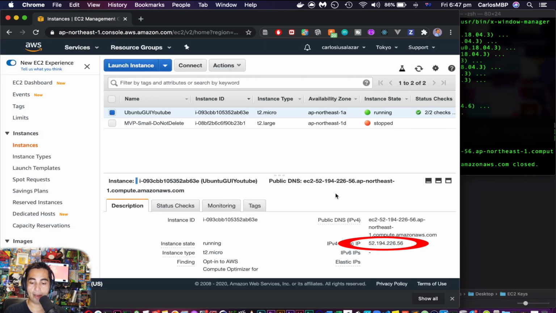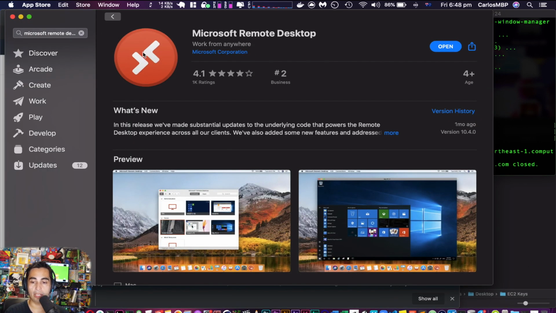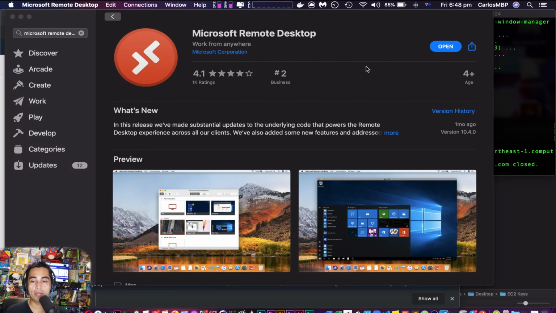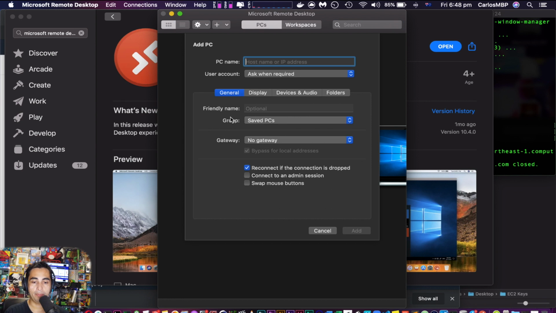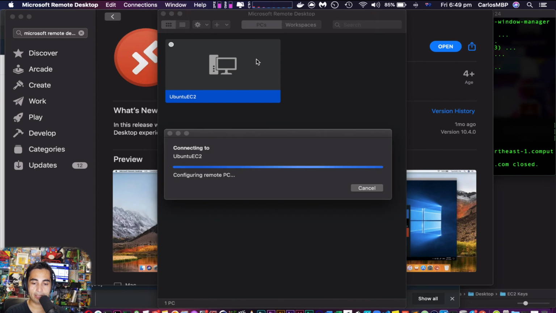Yes. While that's happening, I'm gonna copy this address right here, the public IPv4 address, copy to clipboard. Now we need a piece of software called Microsoft Remote Desktop. If you do not have it, it's on the App Store for free. Once you download and install it, open it, and I'm going to add a PC. In PC name, you can paste the IP address that we brought from the Amazon console. You can call it whatever you want, Ubuntu EC2, and we're gonna leave the rest as it is. Add, and then we're going to connect.